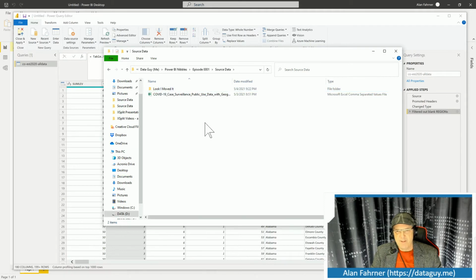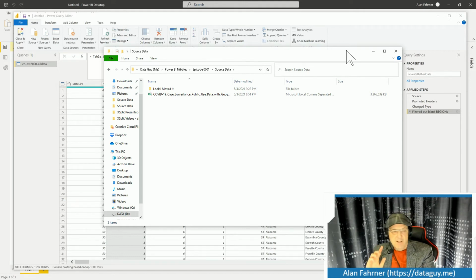Look at the source data. Source data size is 3.4 gigabytes. 3.4 gigabytes. They are huge, and usually in my experience with Excel too, if you have a huge CSV file, Excel files are going to be a lot smaller.